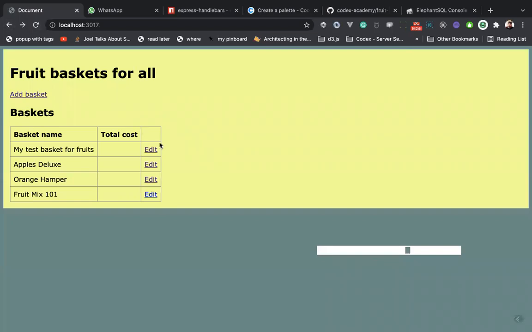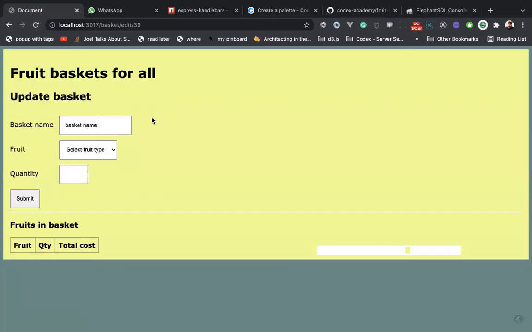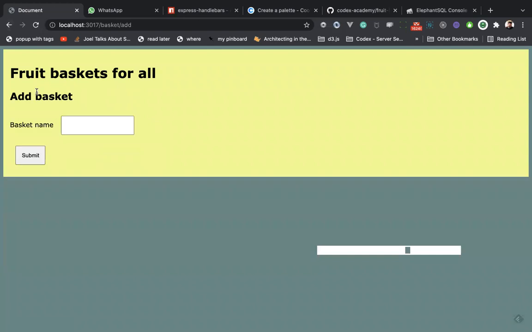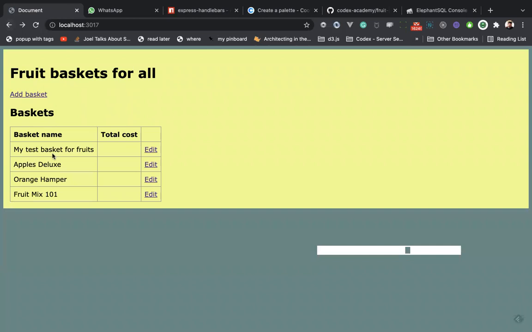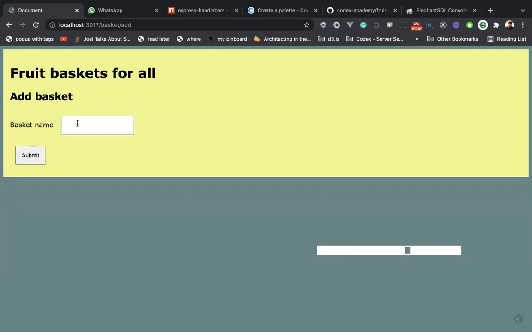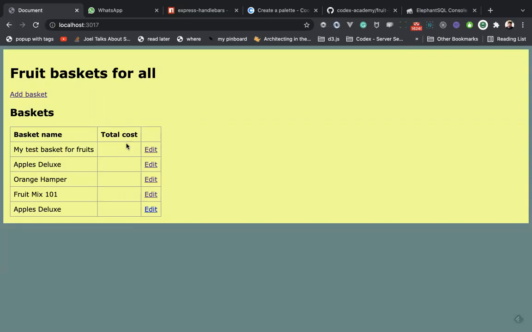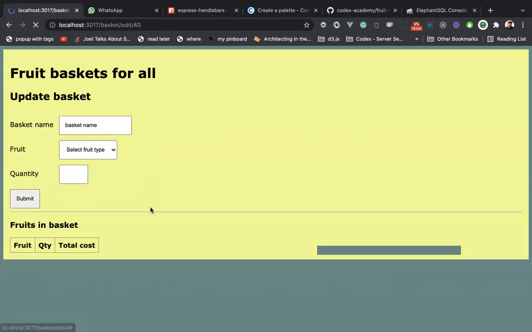Okay, so we'll come back and create this route that allows us to add fruits to a basket. But the important thing we've done so far is we created a screen that allows us to add fruits to a basket. So one thing you'll note at the moment is if I click on add and I click here, so there will be an error. So at the moment, okay, apples deluxe.